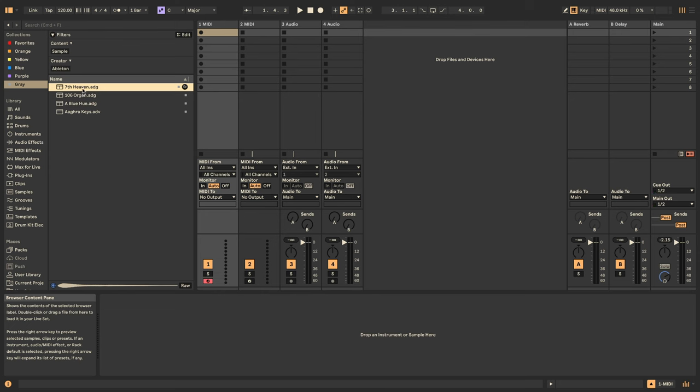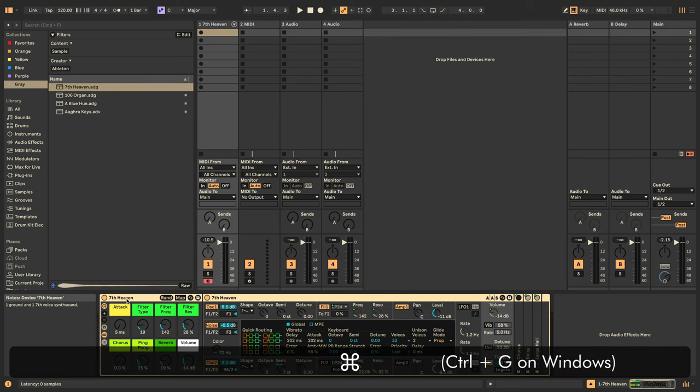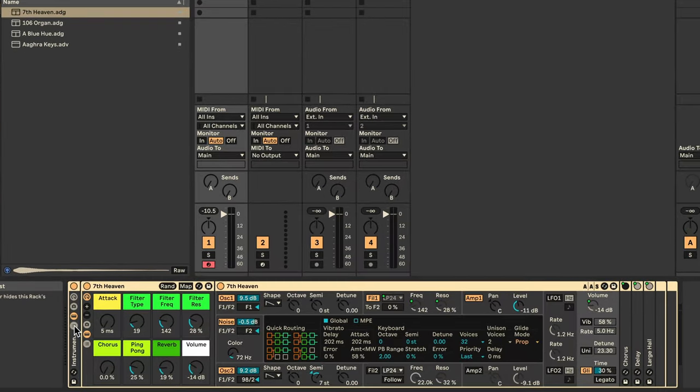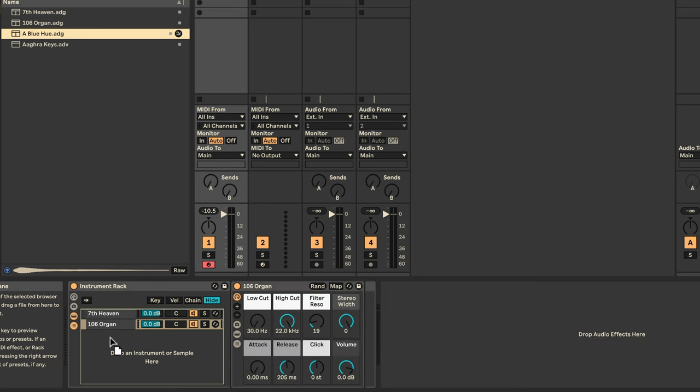I've already pre-selected 4 synth key presets that I want to use. I'm going to drag the first one here into a MIDI track that is empty. Select it, do Command-G or Control-G on Windows to group it into an instrument rack. Then we're going to unfold the chains and simply drag the other ones in one by one.